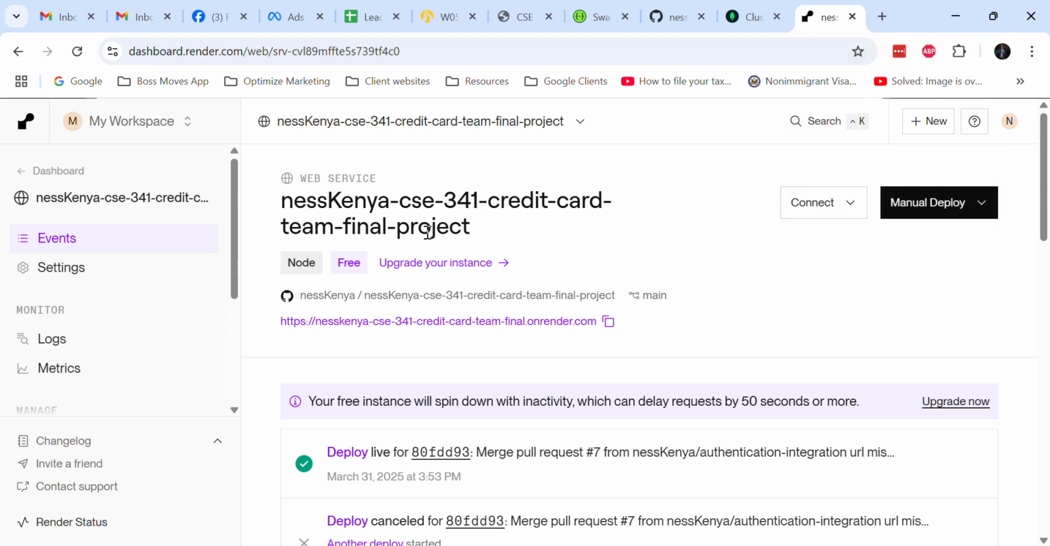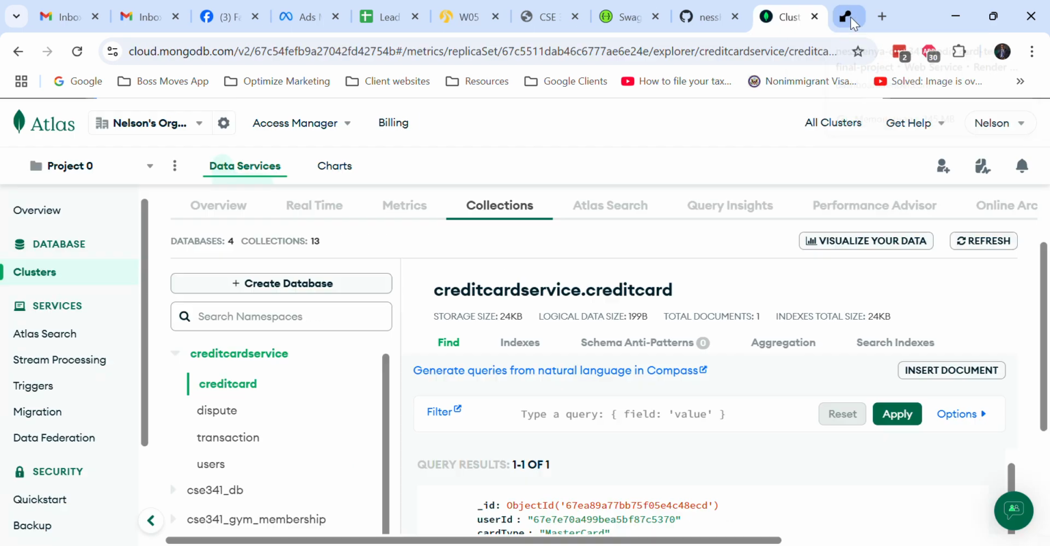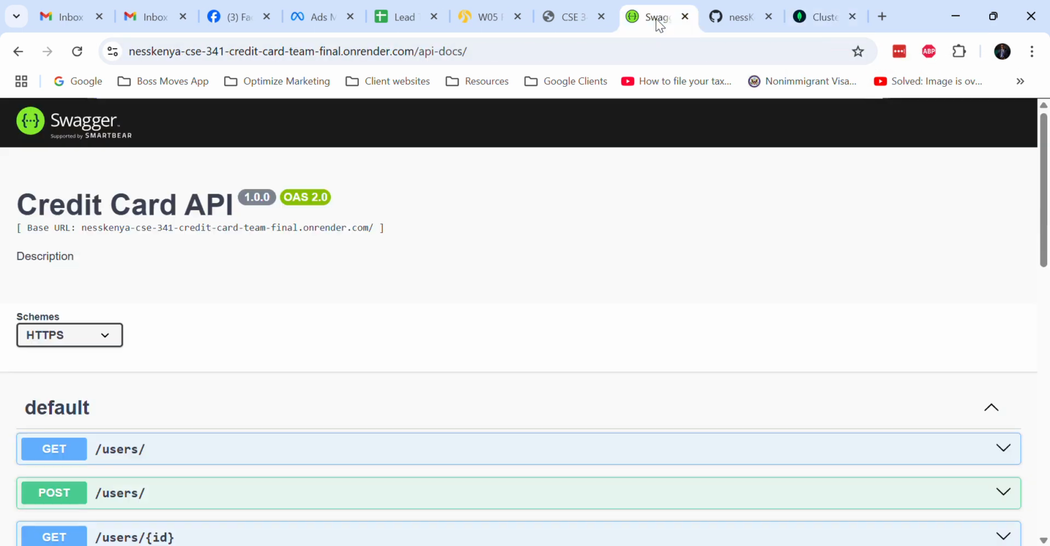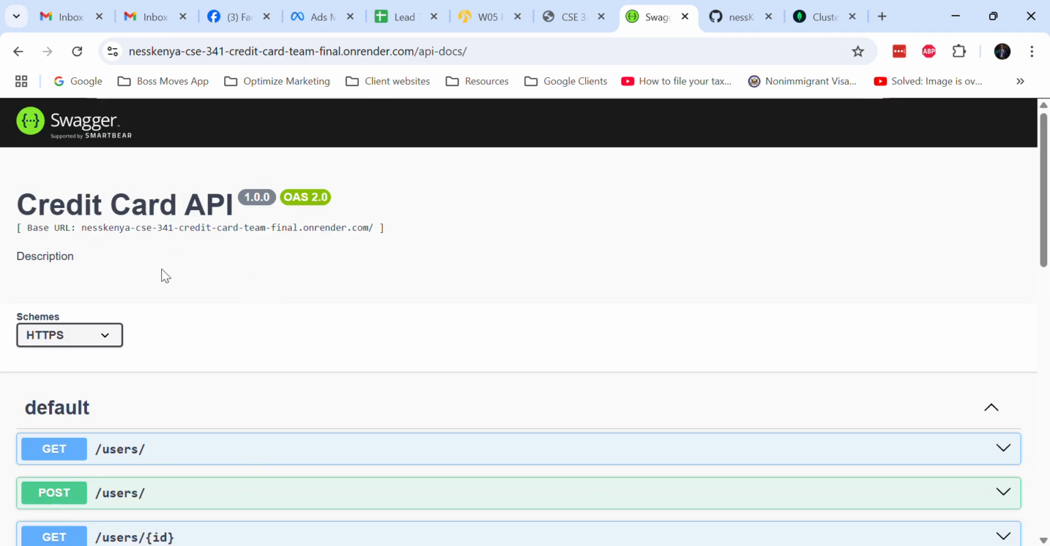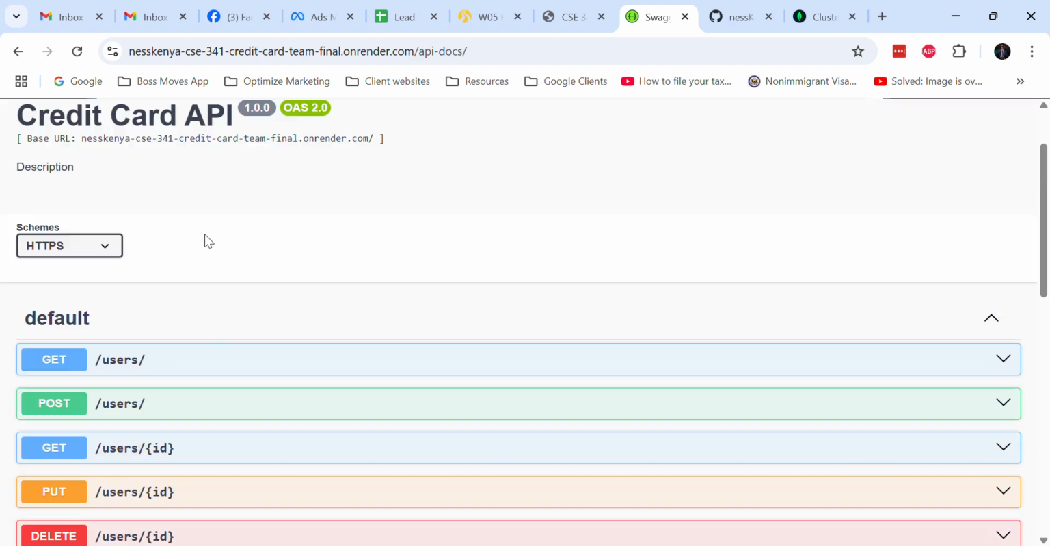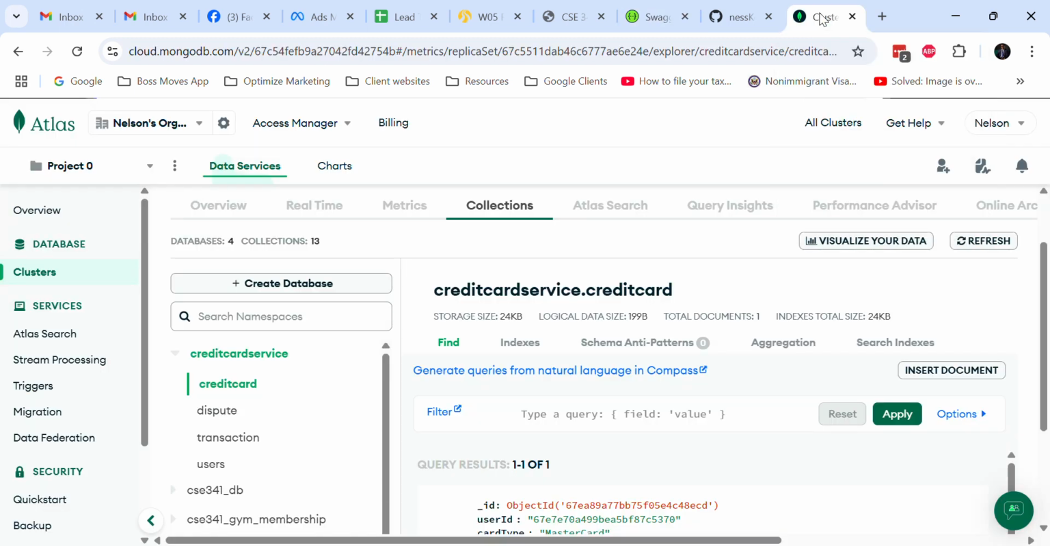We used Render for deployment of our work, and as you can see, it's on Render, and it is a credit card API, and these are all our endpoints. We use a database for storage, and we have 4 collections. The collections are credit card, dispute, transaction, and users.